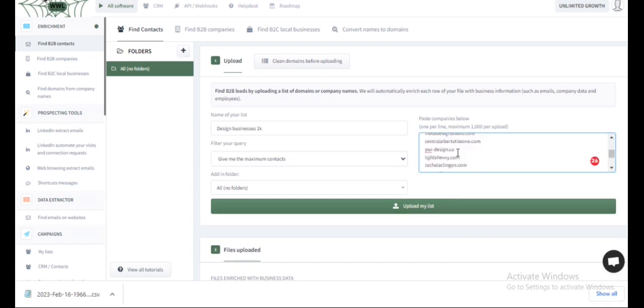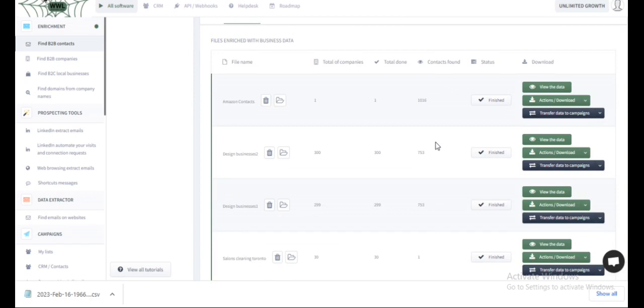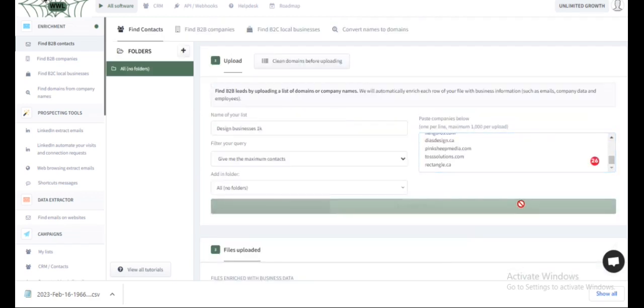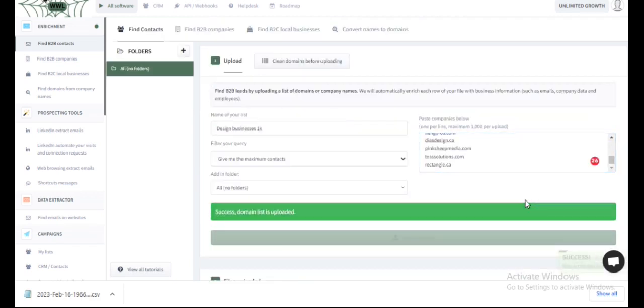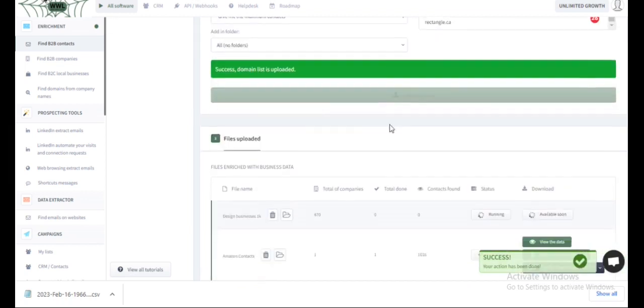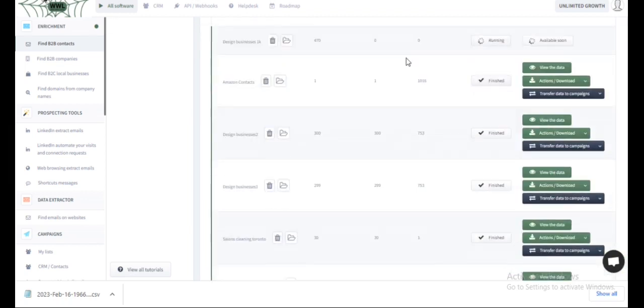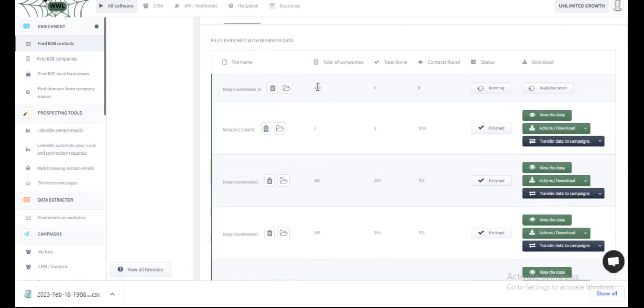Okay. Have all of these, and I'm gonna click upload link. And as you'll be able to see, it's gonna be domains, all of the domains. So 470 domains. Running all that, and it's gonna tell us how many contacts were found from those domain names.